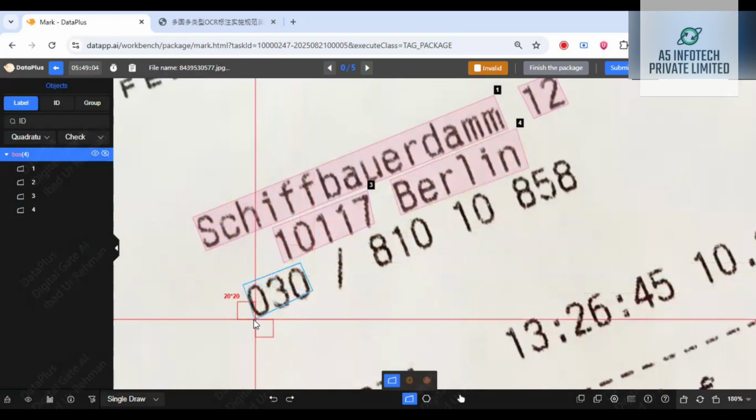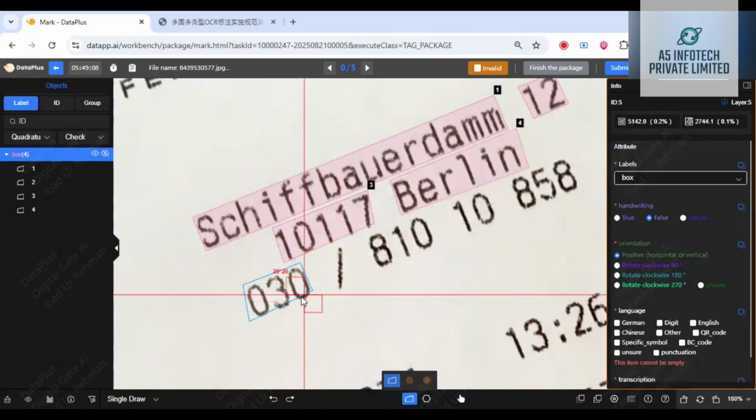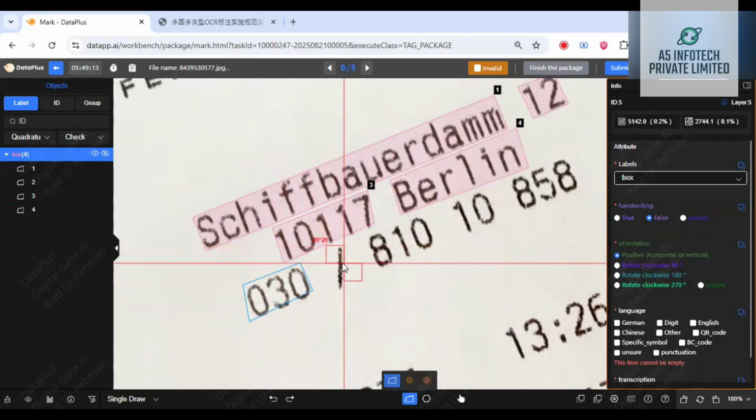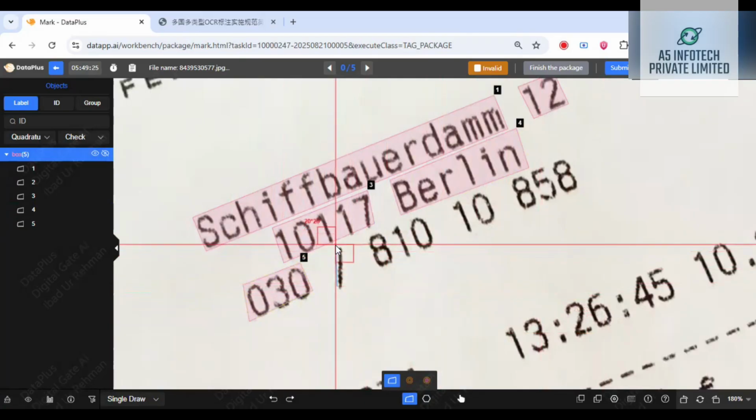Here you can clearly see that the space between these digits and the punctuation mark is too much. It's more than two characters. That's why we will be making a separate box. Then it's a normal digit. Let's make another box like this.